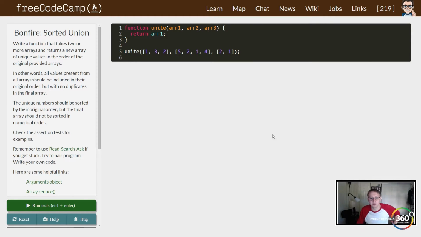But let's go ahead and dive right in. So what is it that we're actually trying to do in this Bonfire Sorted Union? What we're trying to do is to take in two or more arrays and then return a single array of unique values. For instance, if it was just 1 3 2 5 2 1 4, it would go 1 2 3 4 5. It would include all of them, and there would be no duplicates of any kind.